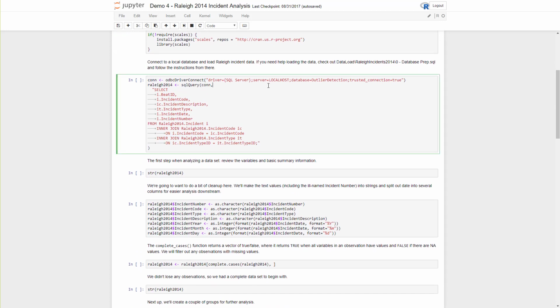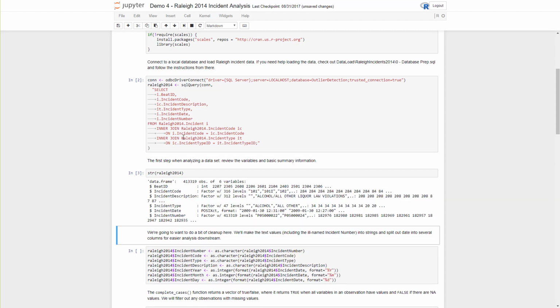First thing I want to do is connect to my SQL Server instance. I'm going to run this while I explain it. I'm going to connect my local instance to the Outlier Detection database. And then I'm going to query Raleigh 2014.incident. Those are the individual police incidents. I'm going to join it to an incident code and then an incident type table. And I'll show you what that looks like now.